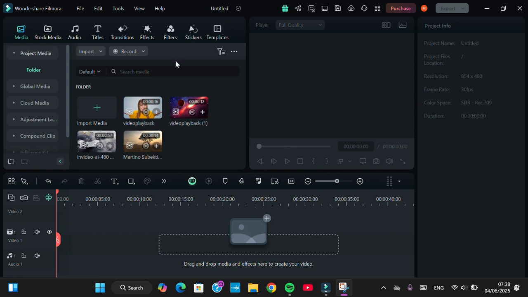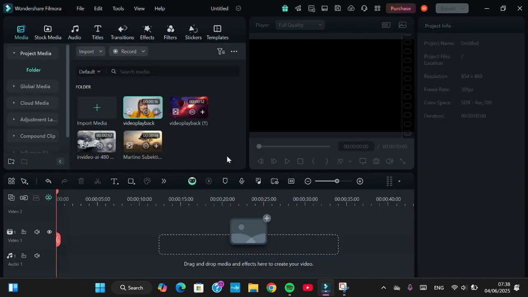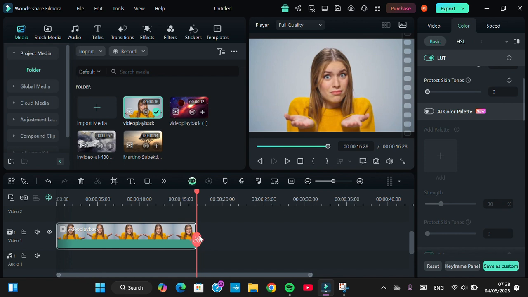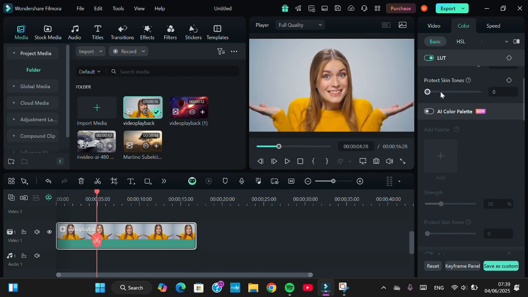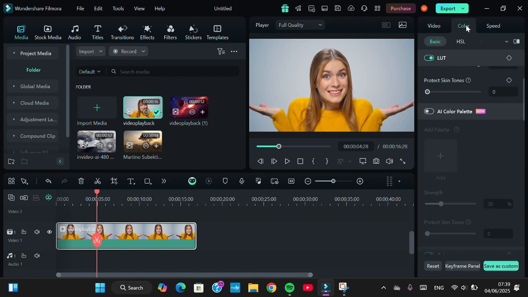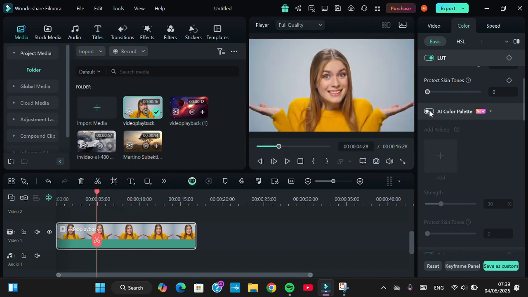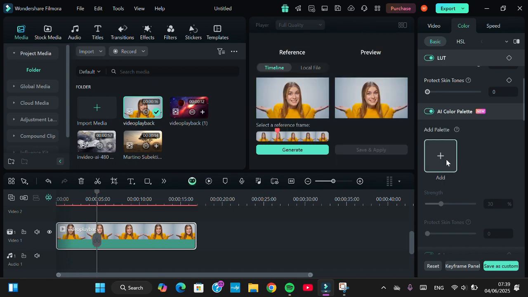First of all, I'm going to add my video to the project. Okay, I'm going to match to media, and then if you want to enable the AI color palette, we need to go to the color menu here, and this is for the AI color palette feature, and then you're going to click on the circle button to activate this feature. Okay, like this, and then you're going to add palette.